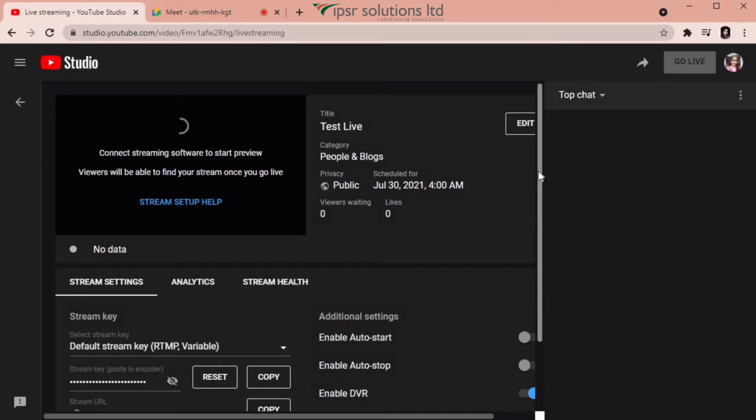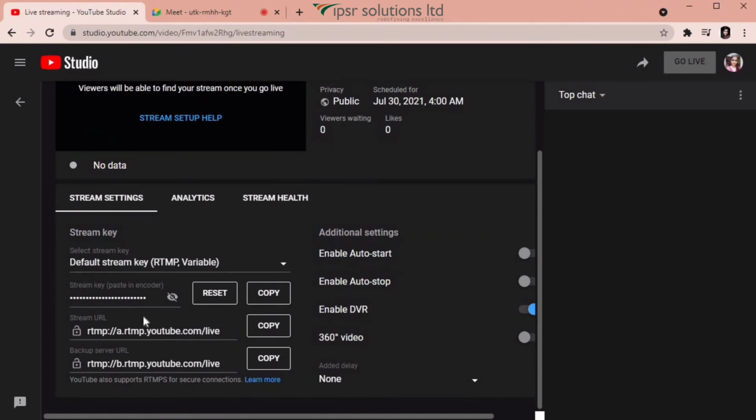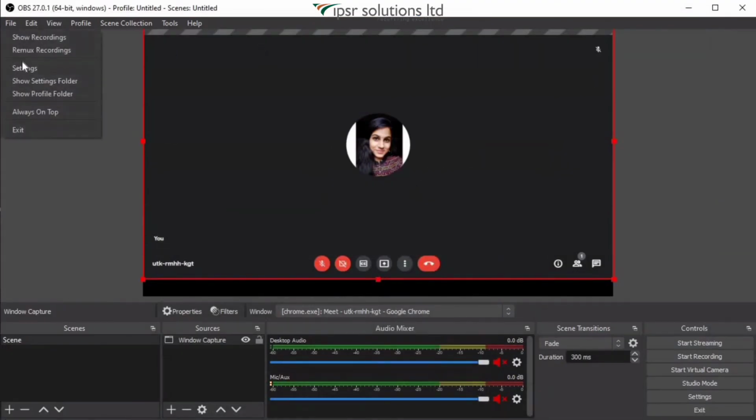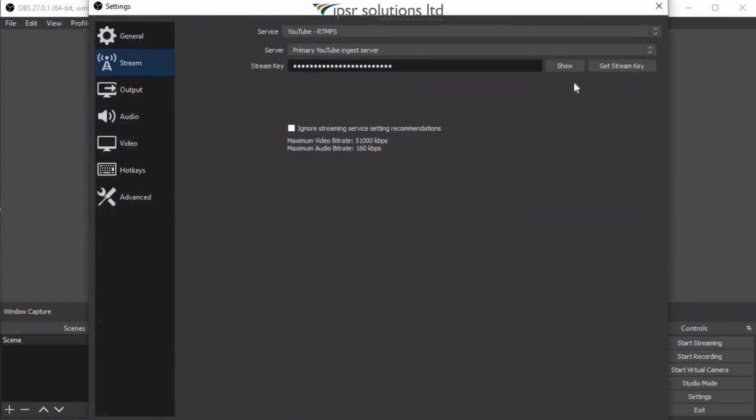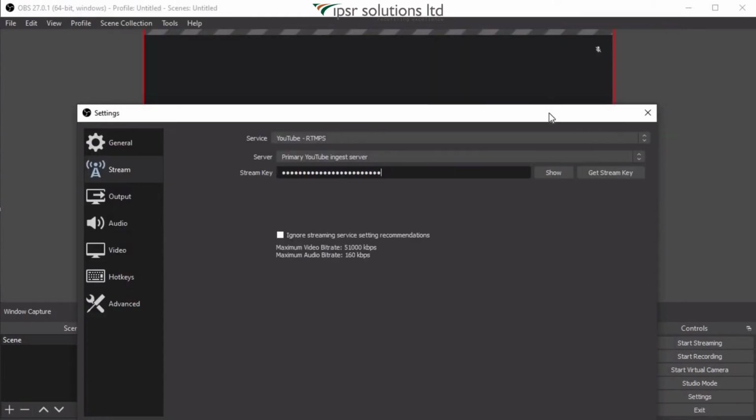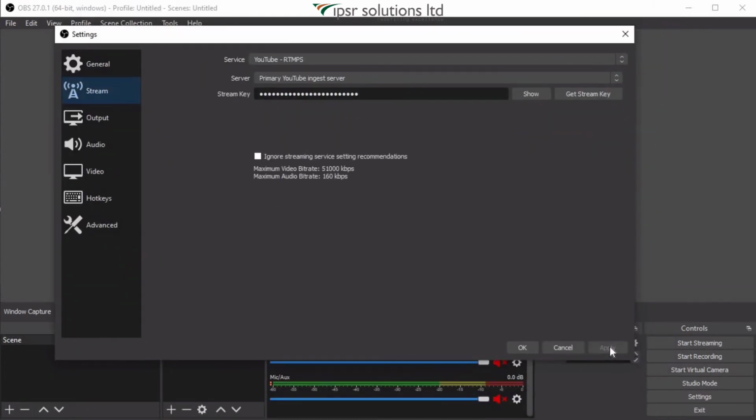Now if you want to edit any of these details, you can click on the edit button. If you just scroll down, you can see the stream key over here. So this is actually the stream key which you have to paste in the OBS software. Now let me copy the stream key to my clipboard and go back to OBS software. Here you need to click on File, click on Settings and go to Stream. Here you will have the option to enter your stream key. Paste the stream key over here and then click on Apply.